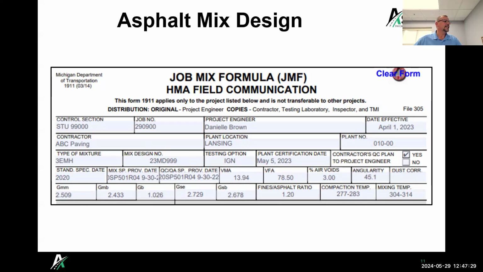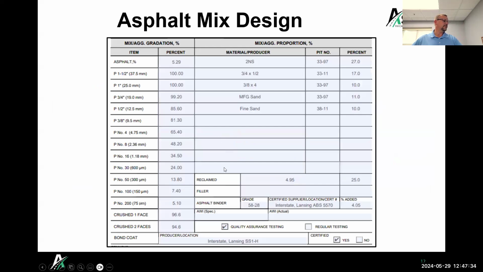As far as getting any other information off of here, I think we've covered most of it. We've got the grade of the asphalt binder and the certified suppliers here. You've got your gradations, your materials and pit numbers, and the percentages.